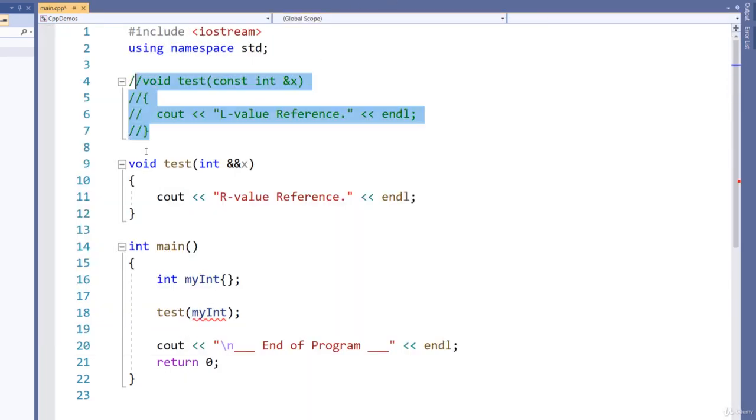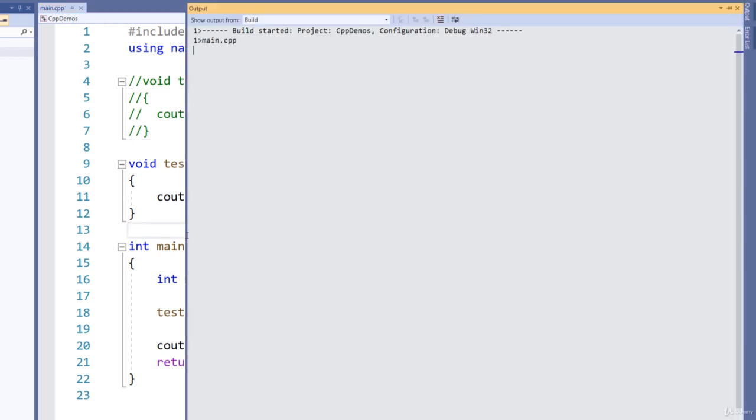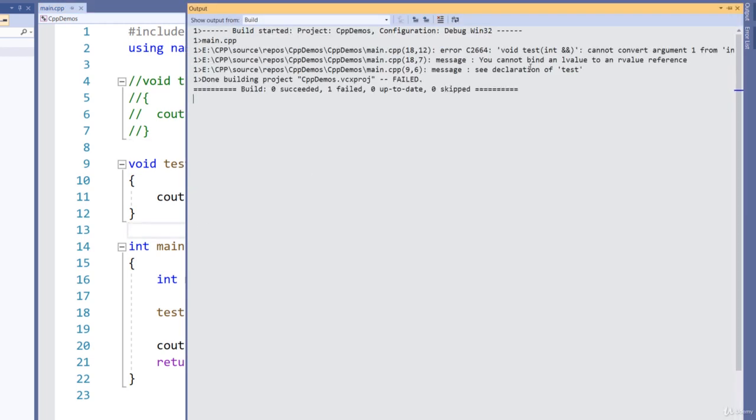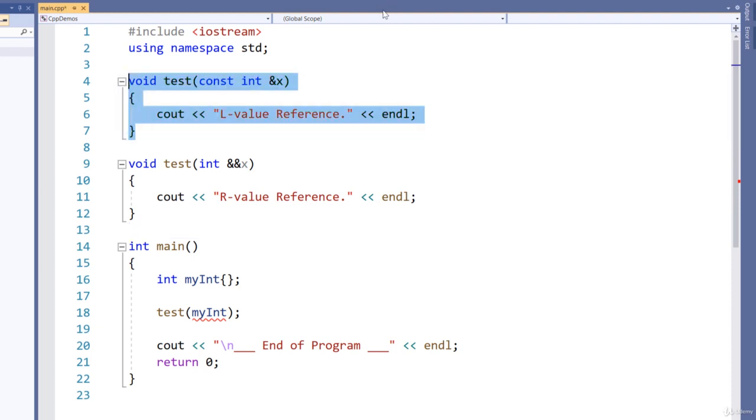Okay, so I'm going to comment this out and you can see that we will get these red squigglies. An R value reference cannot be bound to an L value. If you build and run that, you'll get an error, okay? You cannot bind an L value to an R value reference. Alright, we'll actually come back to that one a bit later.